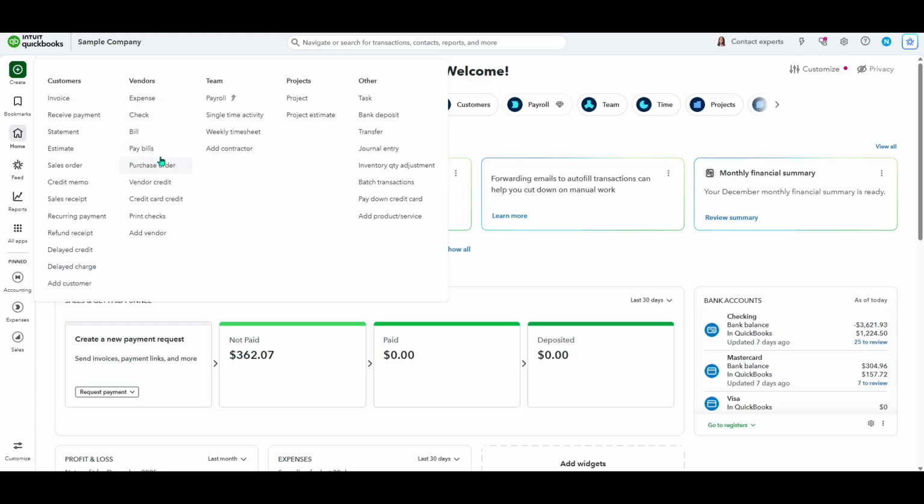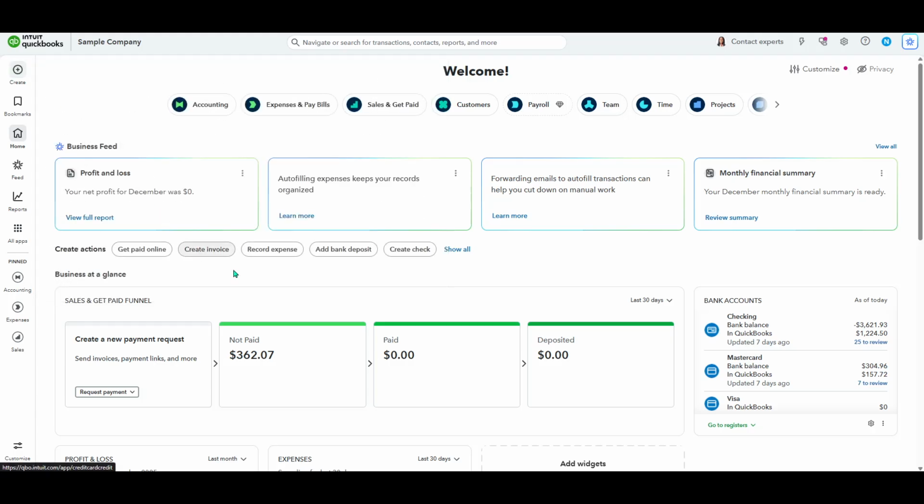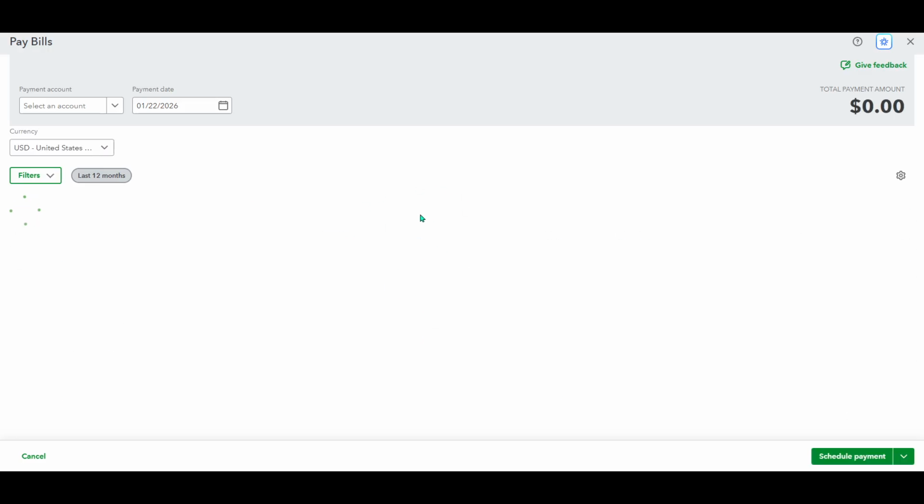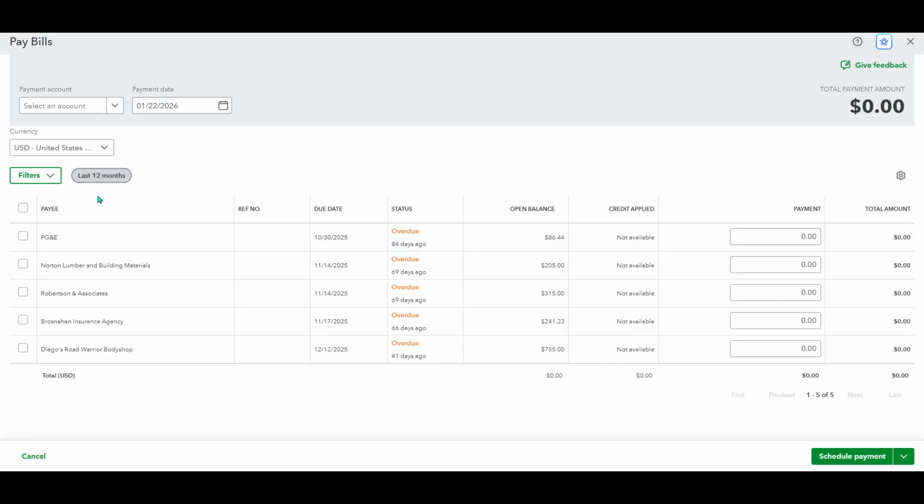This brings up the bill payment screen, where you'll see a list of open bills with vendor names, due dates, and amounts. Take a moment to review what's displayed. You can sort by due date to prioritize what needs attention first, and you'll notice checkboxes that let you pick exactly which bills you want to handle today.